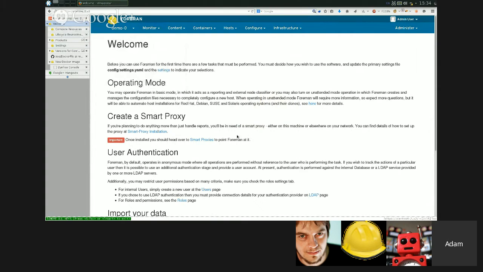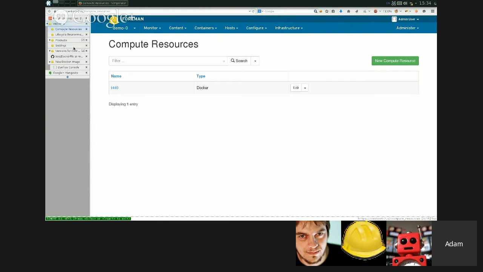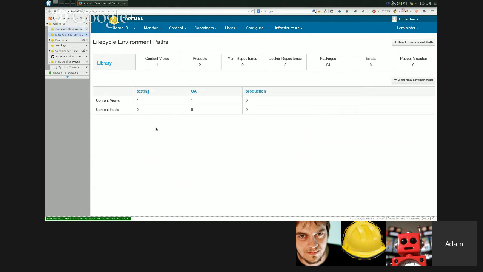If the user wants to run Docker containers, he has to have a compute resource of Docker type defined, which is what I have here, the T440. Next, the user should have lifecycle environments. I have testing, QA, and production, but as you can see, I have no content views in production.